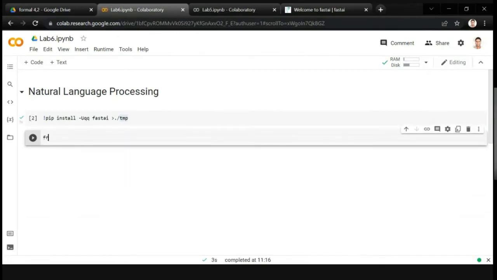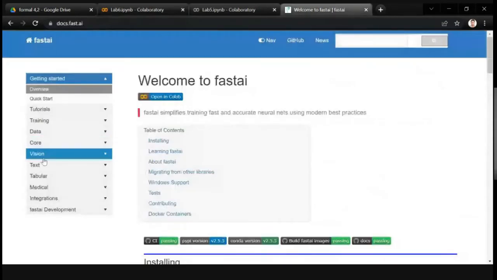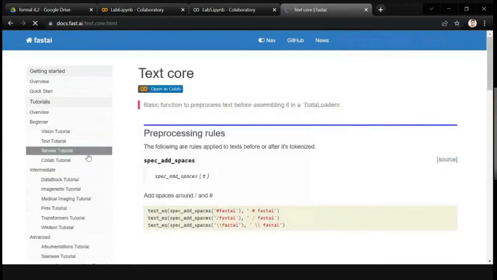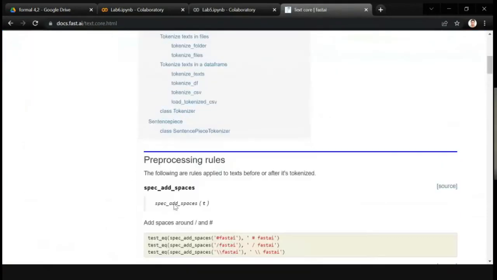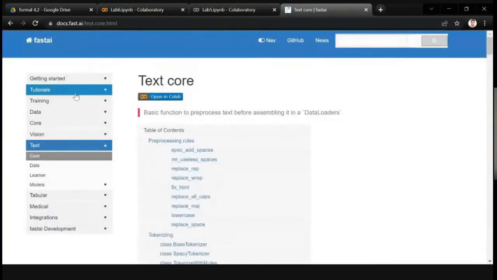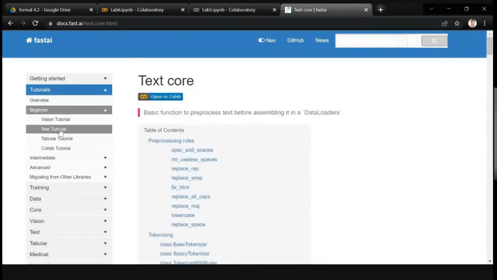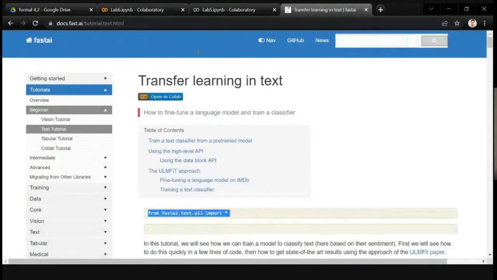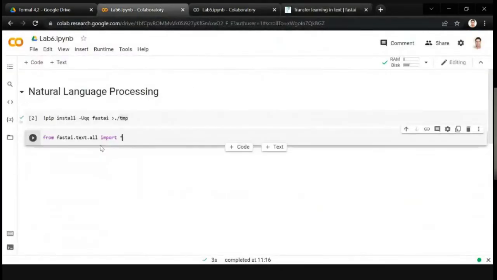So that's good. Next, if you go over here to fast.ai's documentation and you go to text, which is the NLP part of it, let's go to core. The very first thing you need to do is go to tutorials, beginner, text tutorial. You see the very first thing is from fastai.text.all import star, and this would import all the necessary stuff that we need.